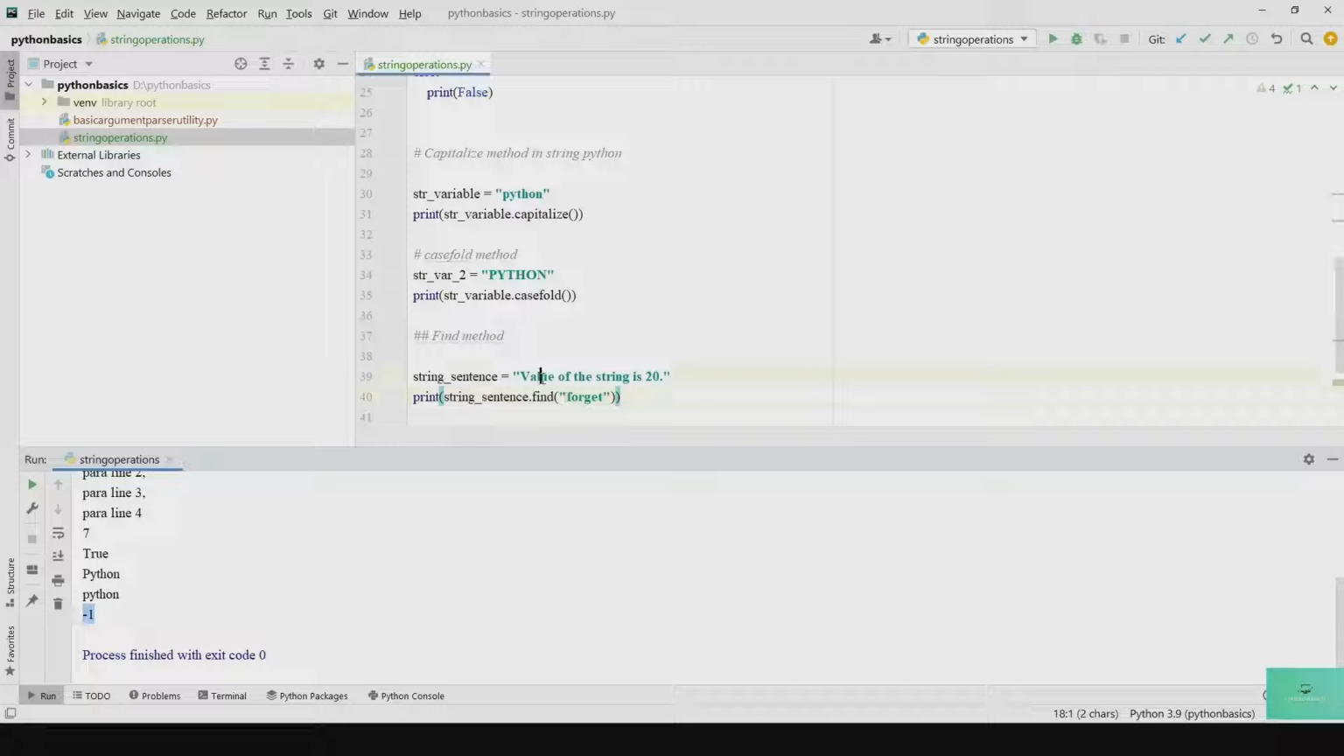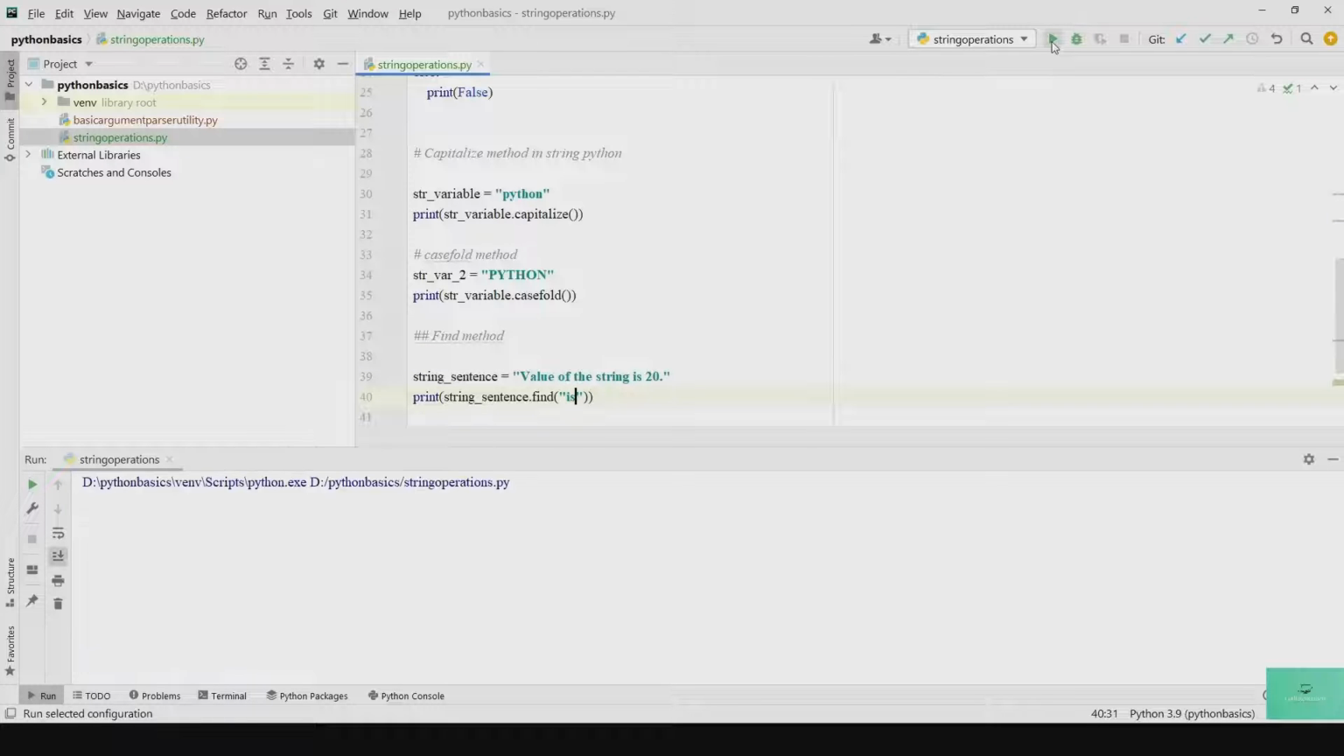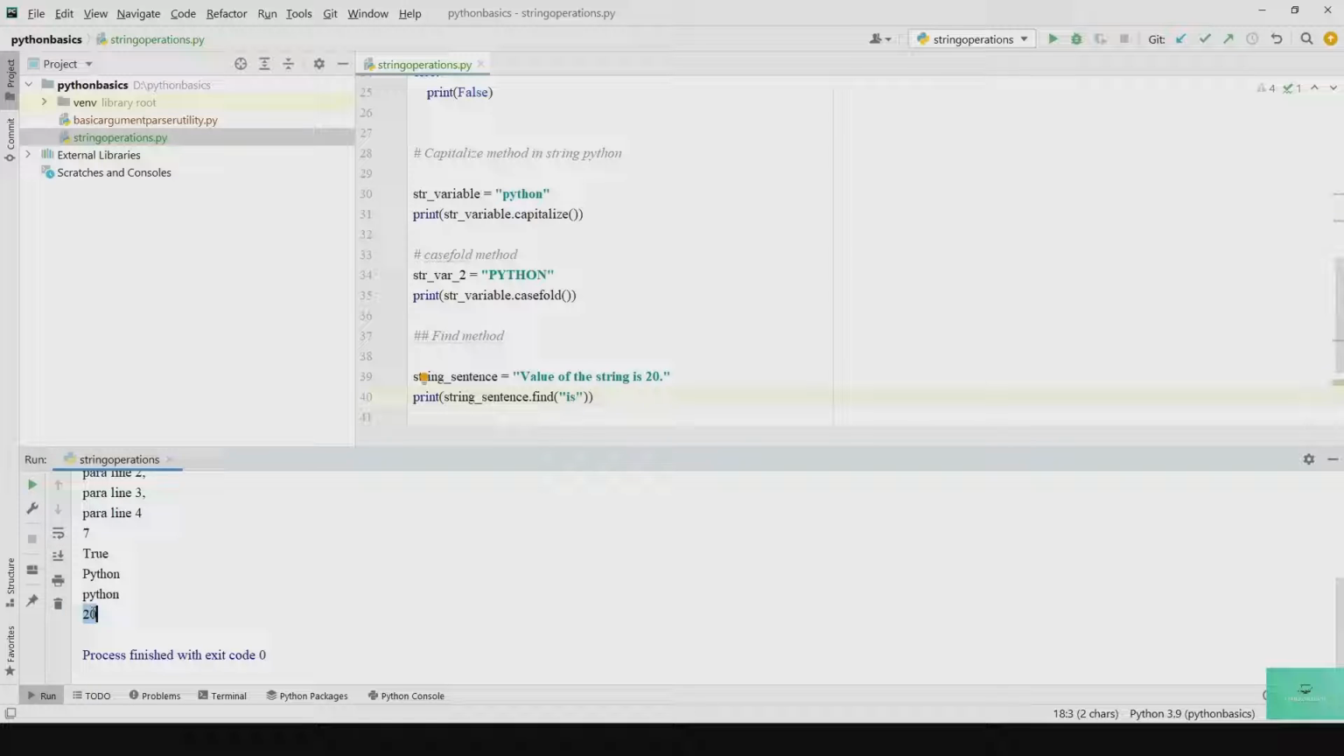Now if we give something which is present, such as value, then it will return 0, right? So it starts from 0 as all the arrays start, so it will print 0 here. Okay, let's search for is. If we run this, we can see it prints the index of is. So this is the 20th index.